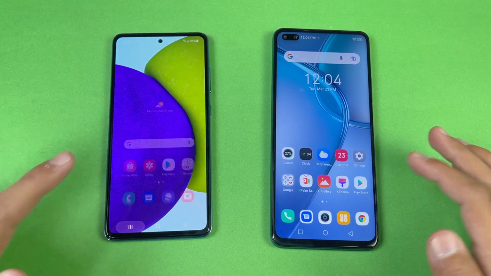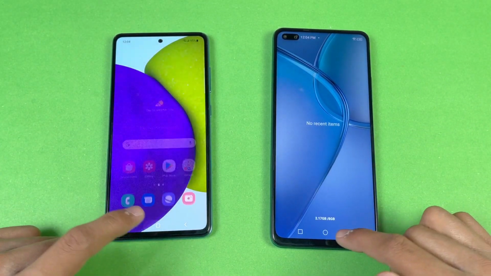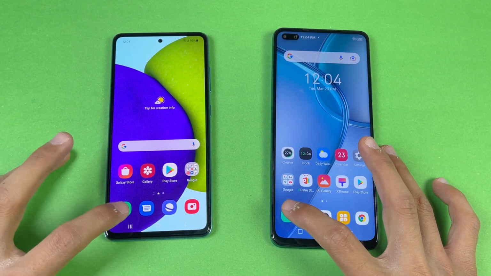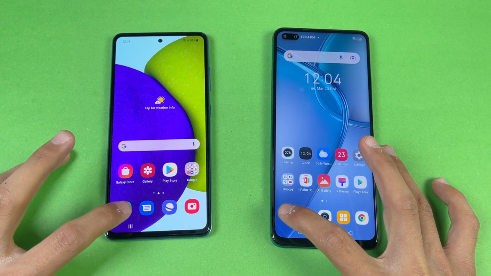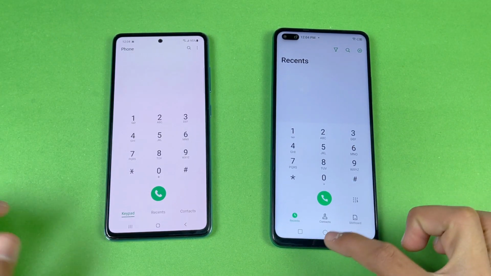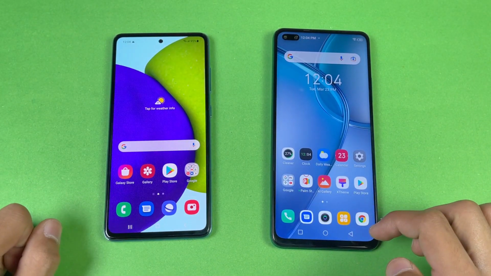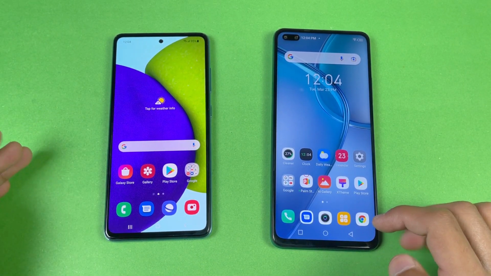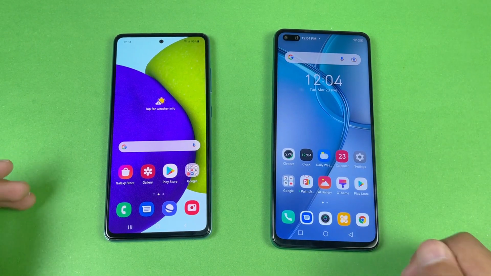And guys, everything's closed in the background, no app is running in the background. Also, we have the same Wi-Fi network on both phones, and the first application we have is the phone dialer. Here we go, and that is a little bit faster on the Infinix Zero 8i followed by the A52. The A52 also has a very smooth animation which I really like as compared to the fast animation on the Zero 8i.